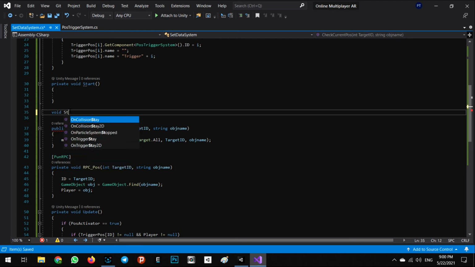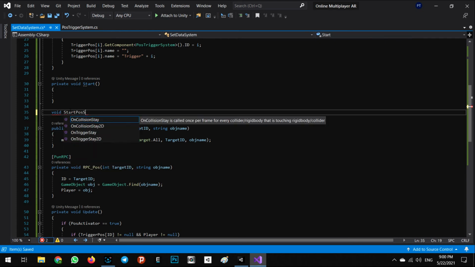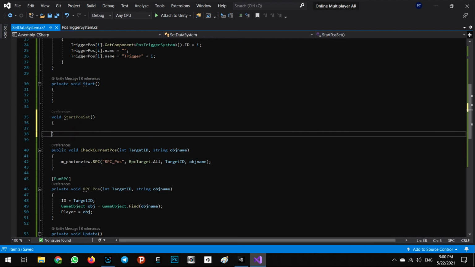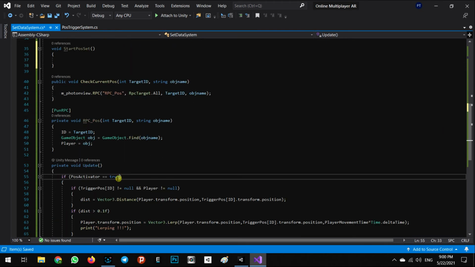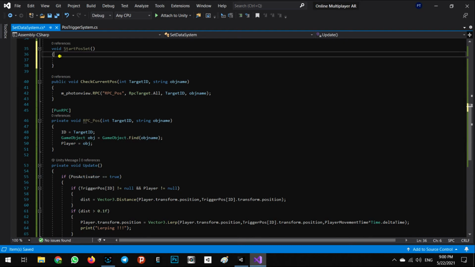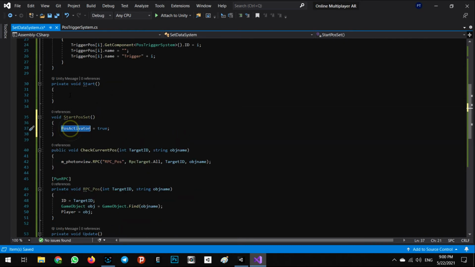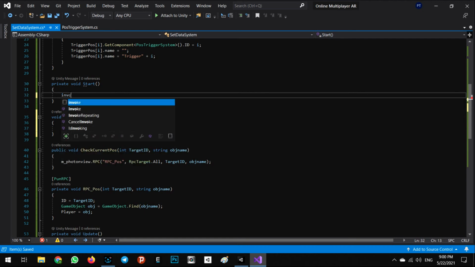void start pose set, we copy in here, then we call the Invoke and call this function and we say 4.2.